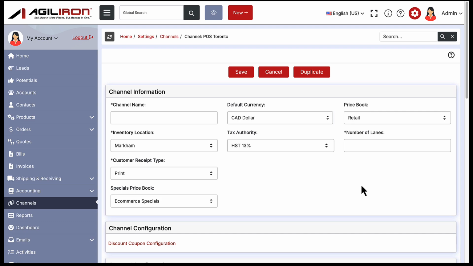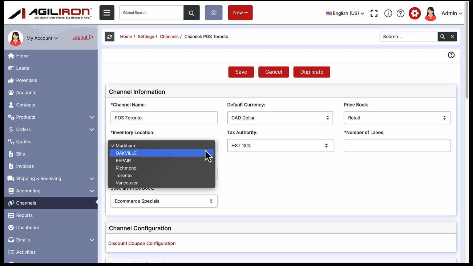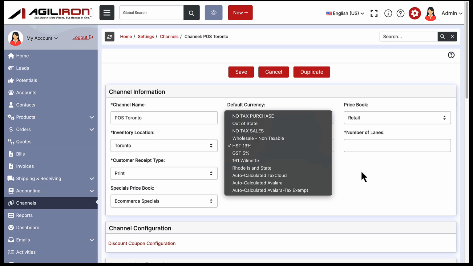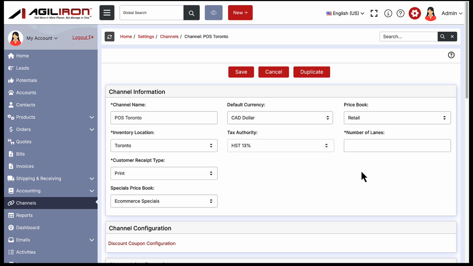So let's look at those basic configuration options. The name of the retail store, the inventory location that supports this store, that was previously set up as a stock location. The tax authority, which selects the tax rate that will apply to orders at this store's location. The pricing that will apply in this store.